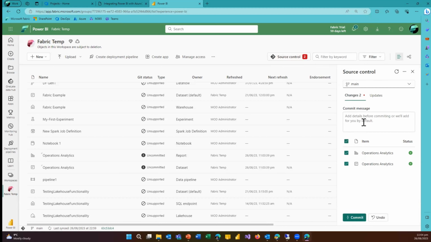So I just click on those 2 objects, and one of them is a report and the other one is a data set. And I say first push or commit. And I commit the changes. It circles back and it is pushing back all the changes to the Git repository.